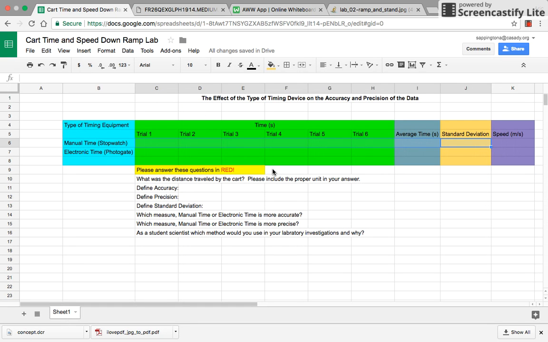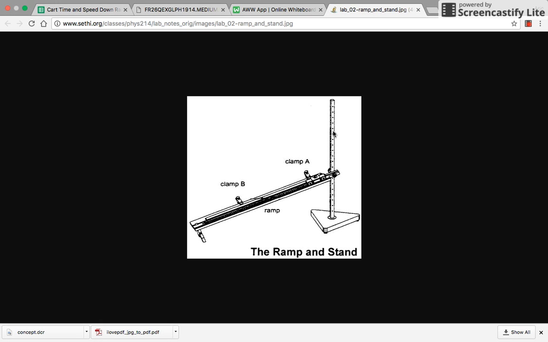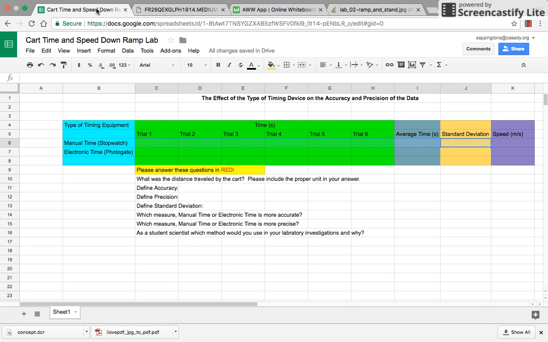Now, this lab will essentially, in the classroom, you'll have this setup where you have a cart running down a ramp. And we're going to take the time from clamp A to clamp B. And as it goes down the ramp, the first time you and your partner will take the time using a manual stopwatch. And then the second time that you do it, you'll take the time using the photo gate system. Once we've done that, we will go back to the data here and we'll write this data into our spreadsheet. Actually, what you'll do is write it on the board, and then after every group has put their data on the board, we'll copy it into our spreadsheet.